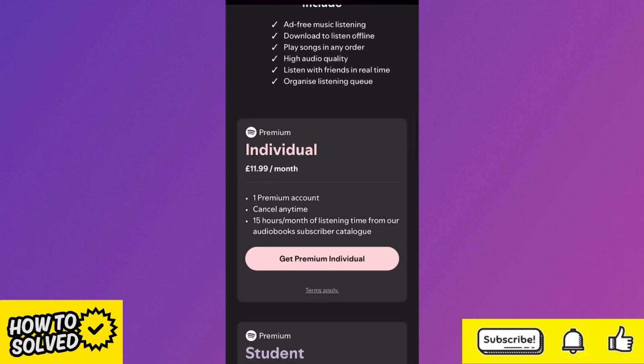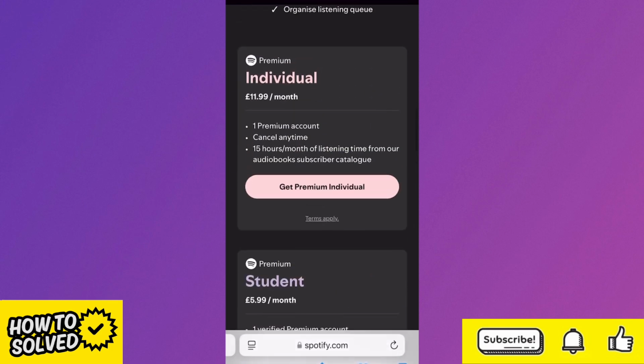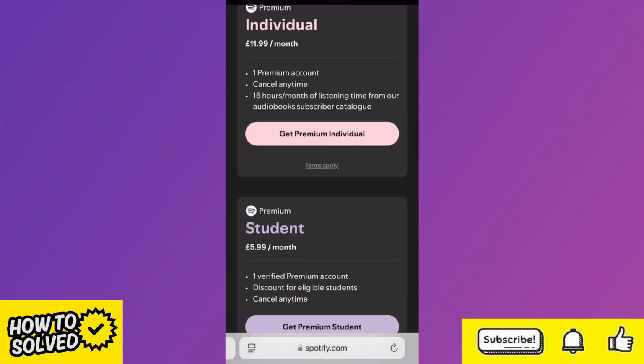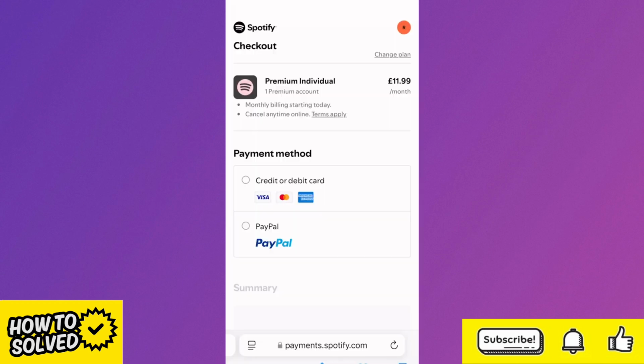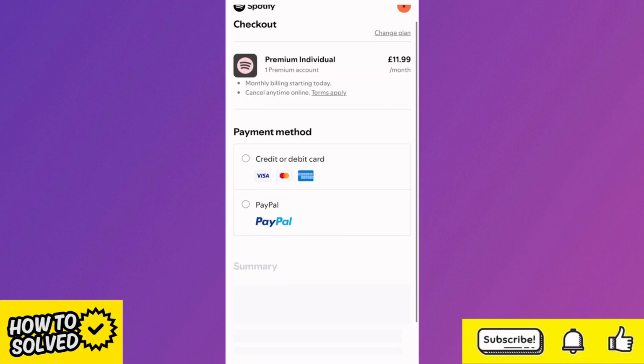Click on View Account. Click on your plan at the very top, and then scroll down slightly and select Join Premium. Now here you'll have all of the different premium plans available. You can get an individual or a student plan, but if you just want the original standard Spotify subscription, just click on this top one, Get Premium Individual.